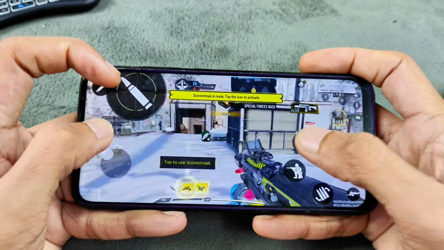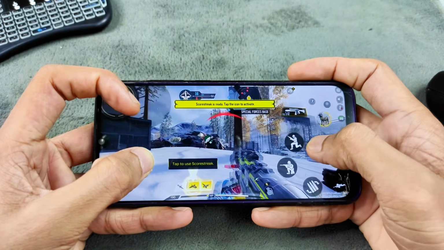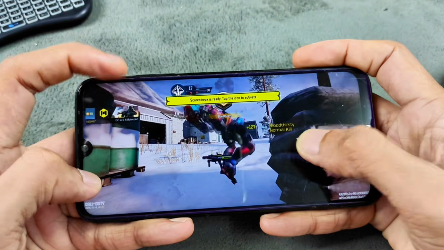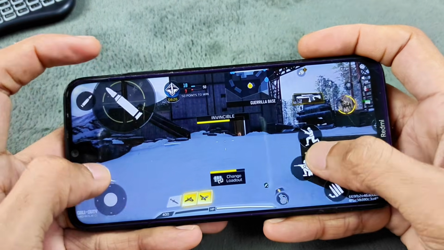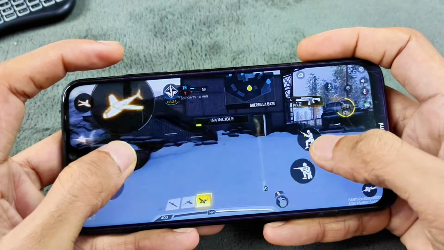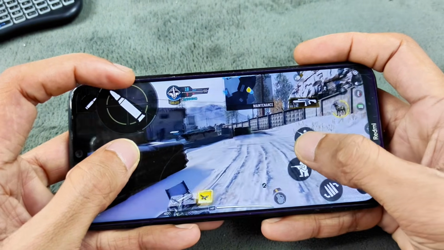And lastly, in terms of gaming, as usual, I did play Call of Duty on this ROM. The gaming performance was not really that good, mainly because the ROM is pretty heavy. It is not really optimized well. So if you are a gamer, definitely don't try this ROM.